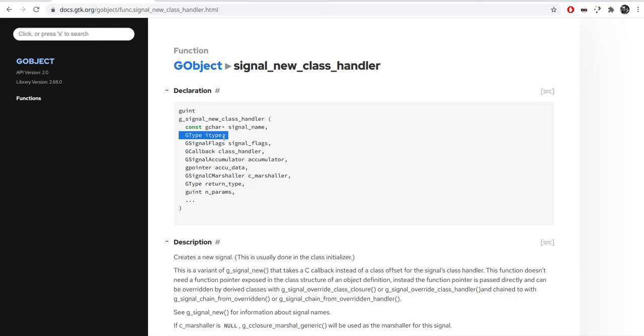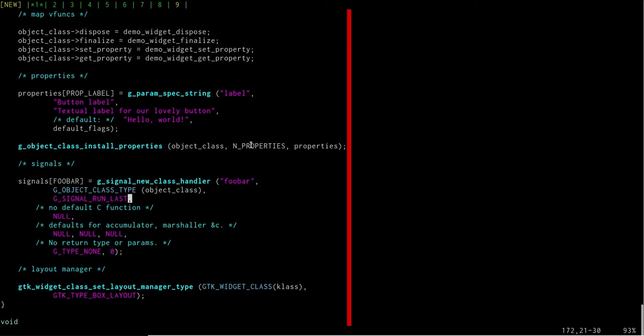They then want to know what your signal flags are. Typically, you're going to tell it whether you want the signal to run first or run last. Run last is a good default if you're not really sure what to do. You could do run first as well, and you would go like that. Again, watch Christian Hergert's video on GObjects if you want a better explanation as to when you would do first versus last. I'm not going to cover that here. I'm going to use last as a default.